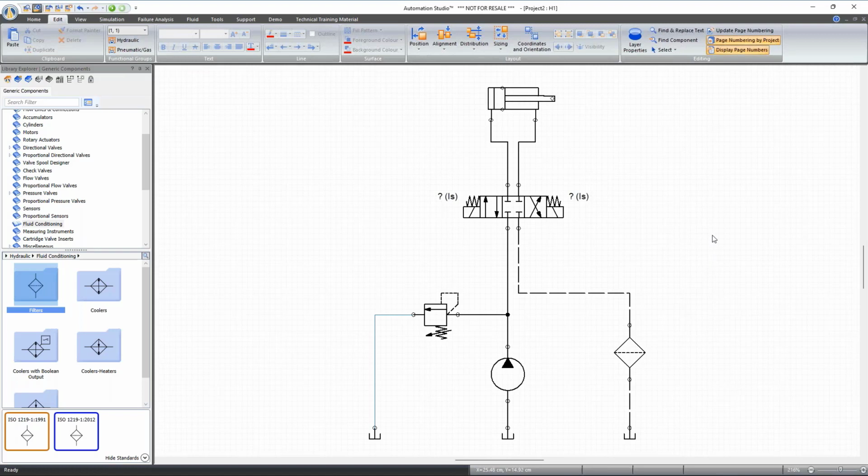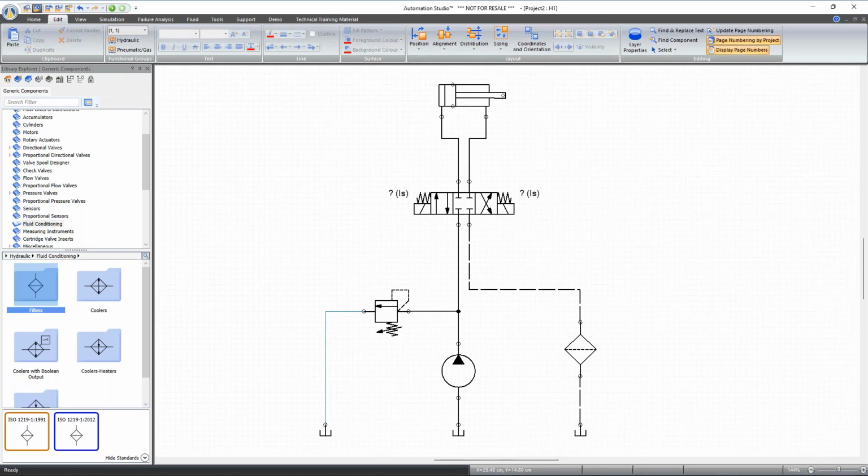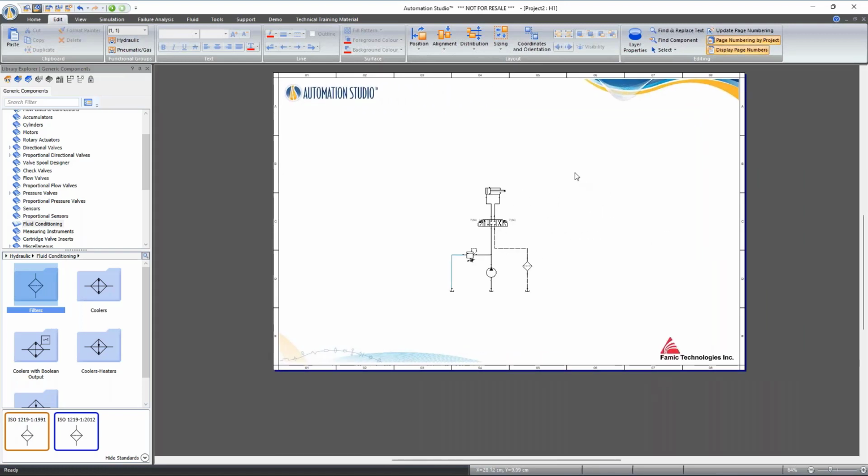Okay. Other things that you should avoid doing is to rescale the components or the circuit, if you want to increase the size of the component.